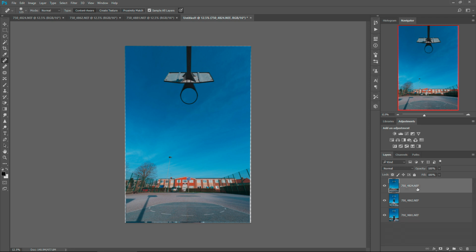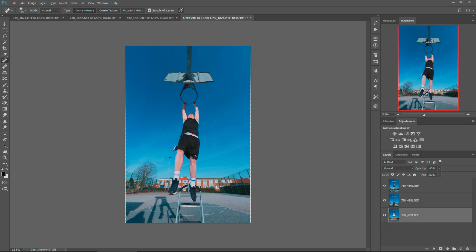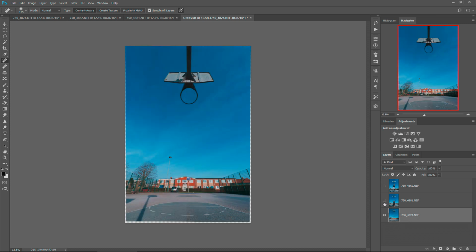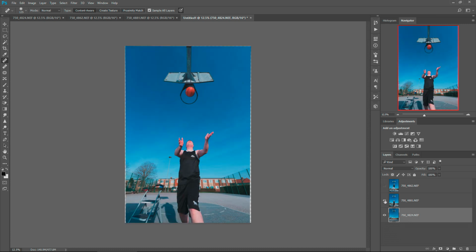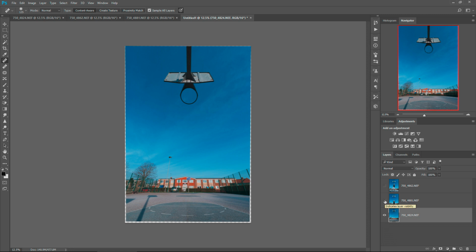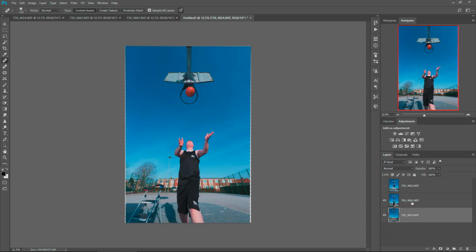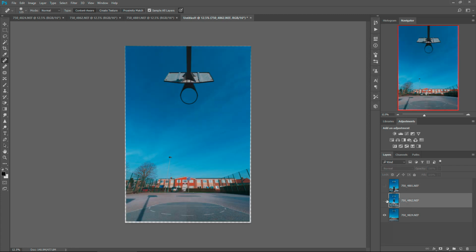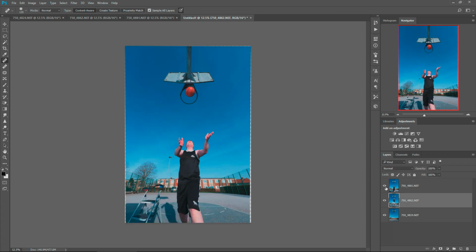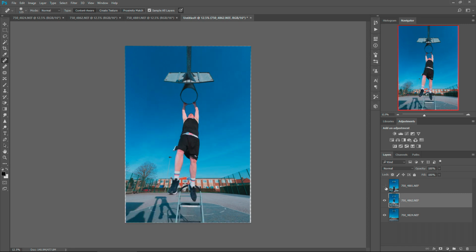There's the base image. There's the bottom image. Turn these off. I'm going to work with them one at a time. So now I'm just going to work with, let's move that one up. I'm going to turn off the visibility of the top image, and I'm just going to add a layer mask to me jumping on.